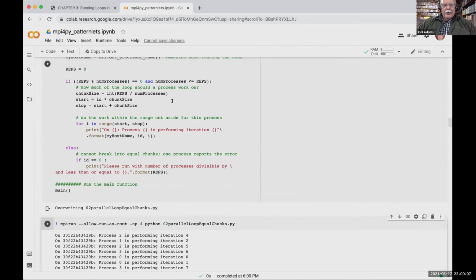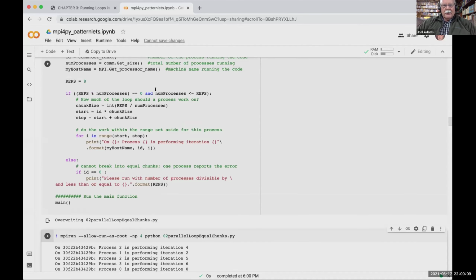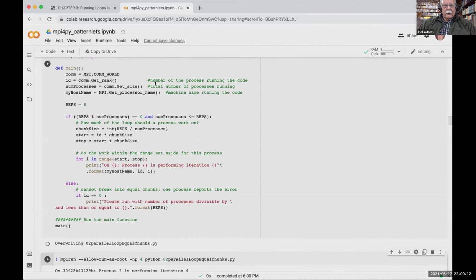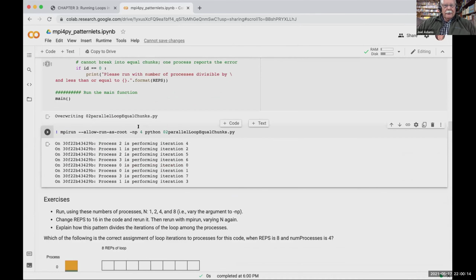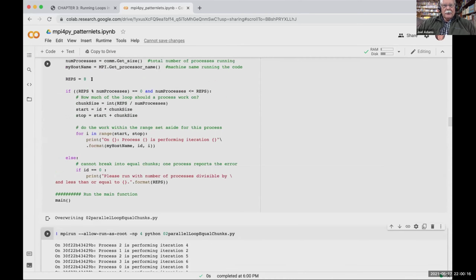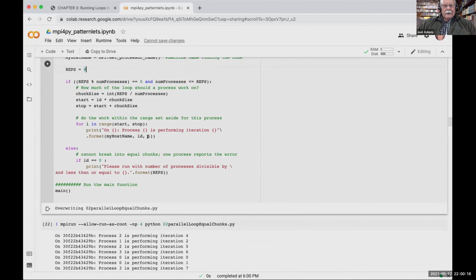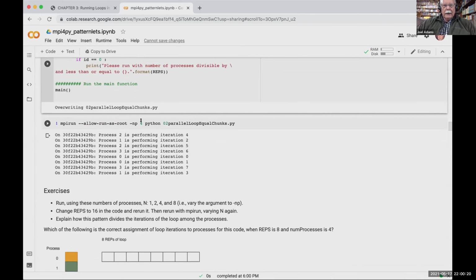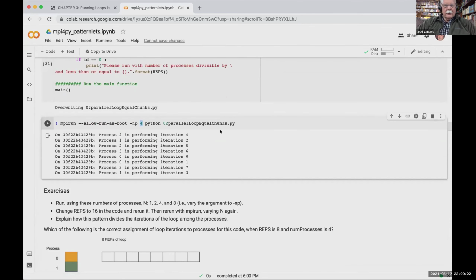And once again, you can get in and change these things. You can change the number of repetitions, change the number of processes you want to use, changing the repetitions in the actual code here, and changing the number of processes here on the command line with the -np switch.